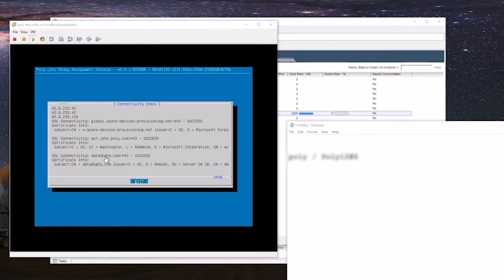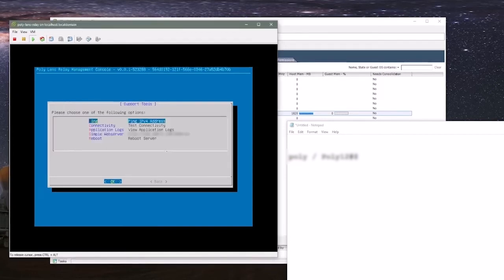And then our Datadog, which is our logging mechanism on the Lens Relay. That also goes to Amazon AWS. Okay, from there we can exit the connectivity check.